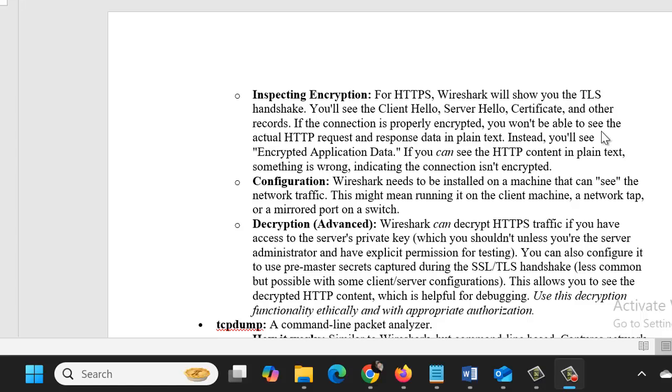Configuration. Wireshark needs to be installed on a machine that can see the network traffic. This might mean running it on the client machine, a network tap, or a mirrored port on a switch. That could be a Cisco switch.